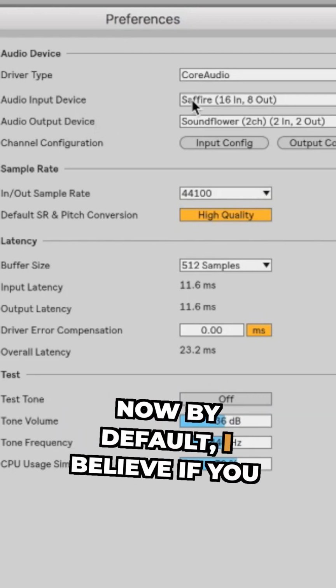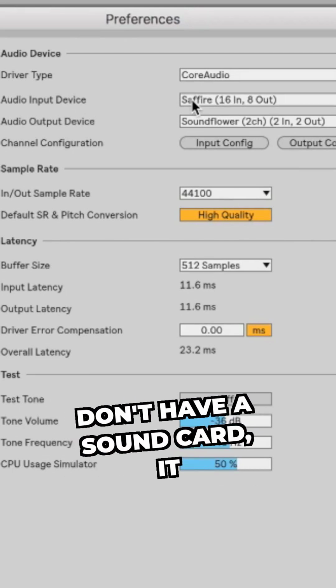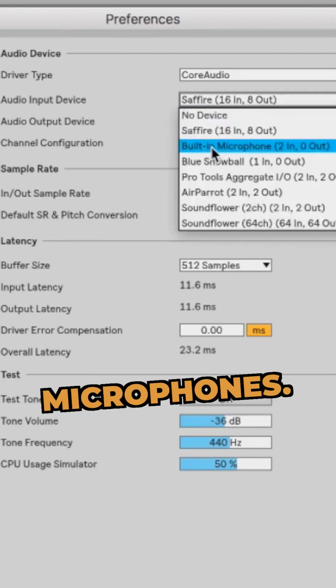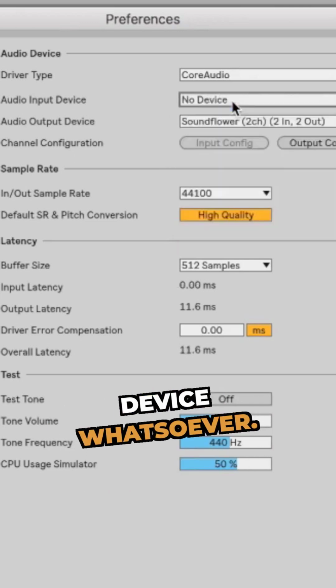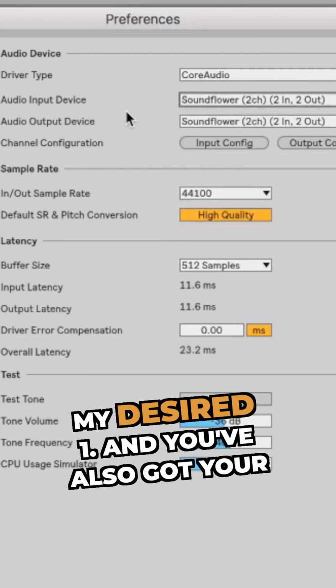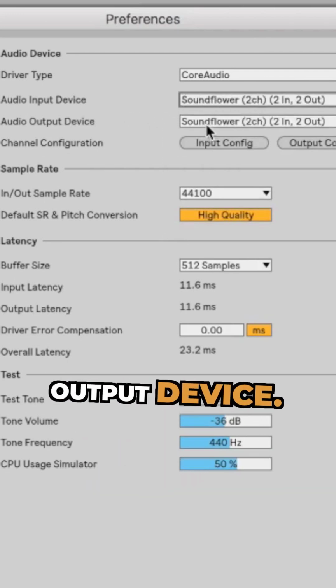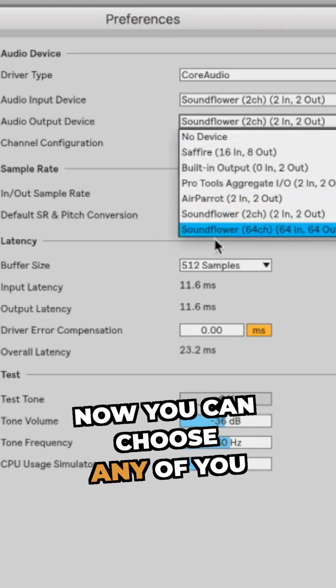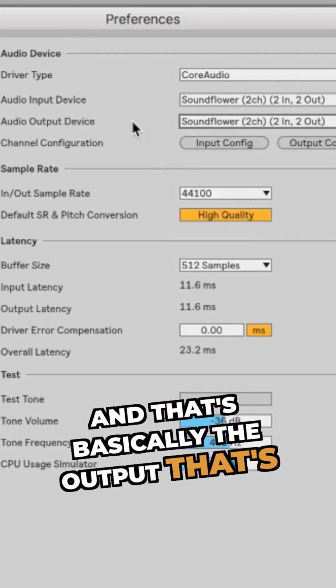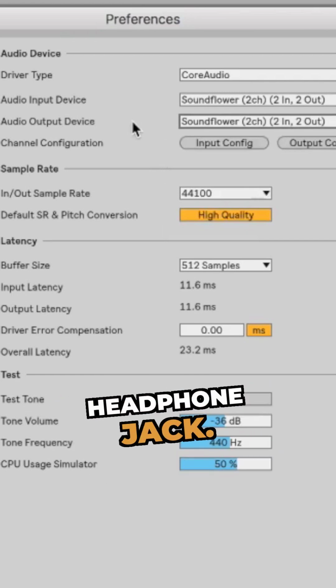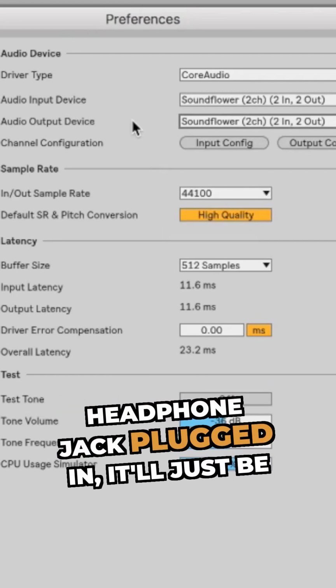Now by default, I believe if you don't have a sound card, it automatically sets it on built-in microphones. If you just click this drop-down menu, you can just click that or click no device whatsoever. I'm going to keep it on this one, which is my desired one, and you've also got your output device. Now you can choose any that you want. Usually it comes in with built-in output, and that's basically the output that's coming out of your computer from the headphone jack. Or if you haven't got your headphone jack plugged in, it'll just be the speakers.